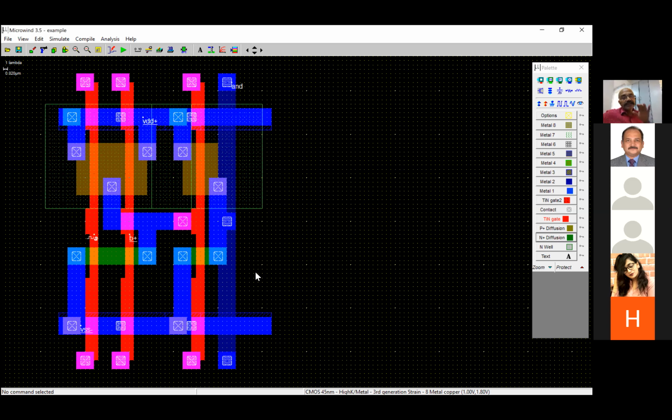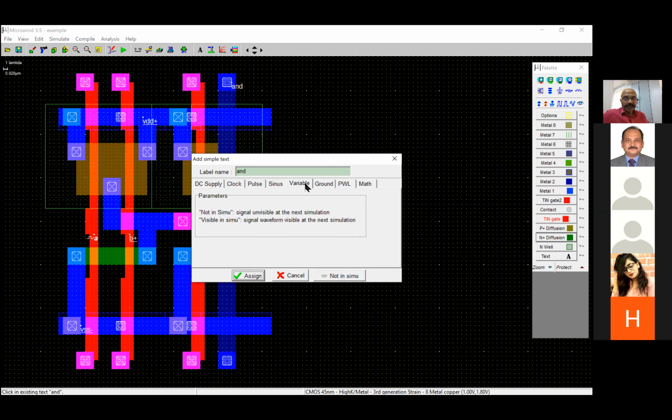So what we have done in this AND gate is we have applied a square clock at one input, and at the other input we have applied a VDD supply. So what is going to happen? It is going to work as an inverter. Now double click on the AND. You see an AND text on the top right corner. Just open it and click not visible in simulation. That's it.